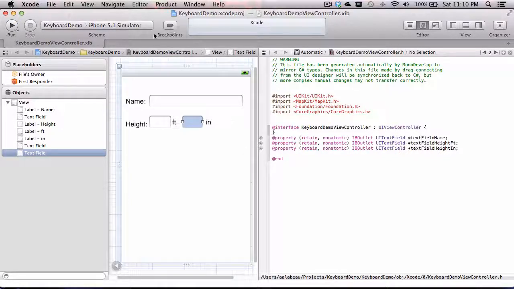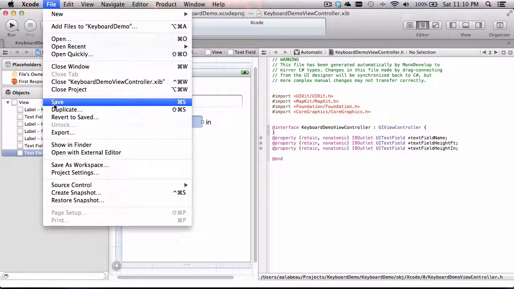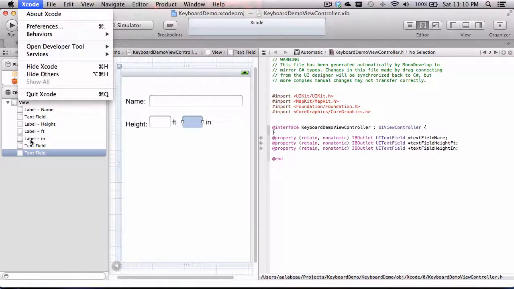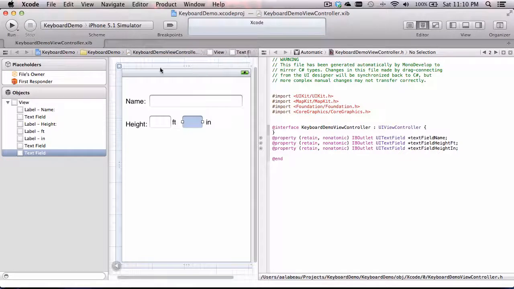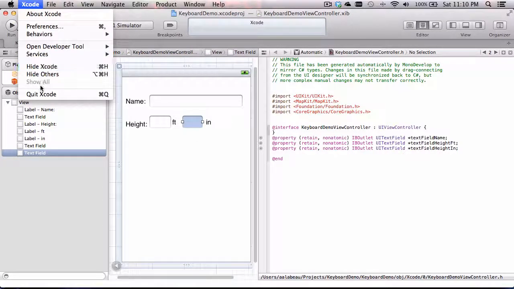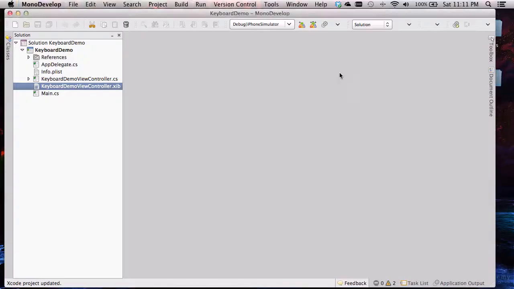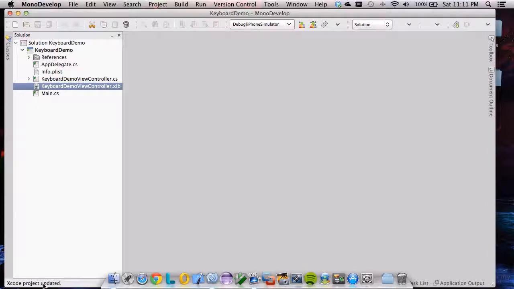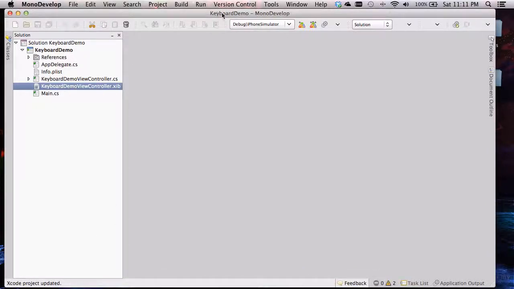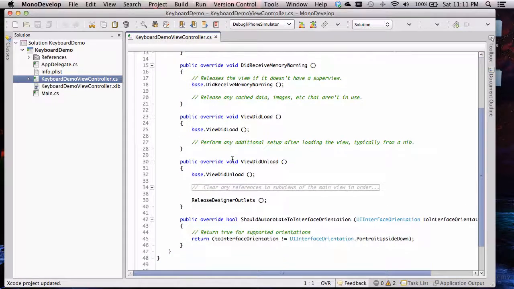At this point in time, we're done. So I like to always go to File and save in Xcode and then quit Xcode. The reason is that for some crazy reason, sometimes it doesn't always save. I don't know why, but I always try to hit File and save just in case. And we can see that the Xcode project was updated here from MonoDevelop. So if we open up our controller, we should have some access to the outlets we just made.